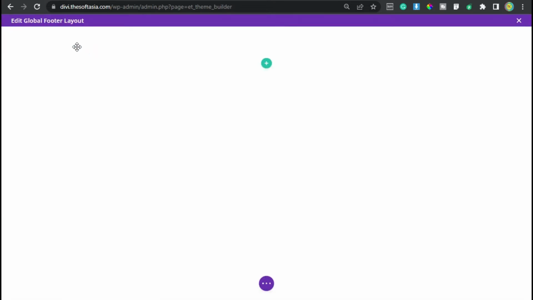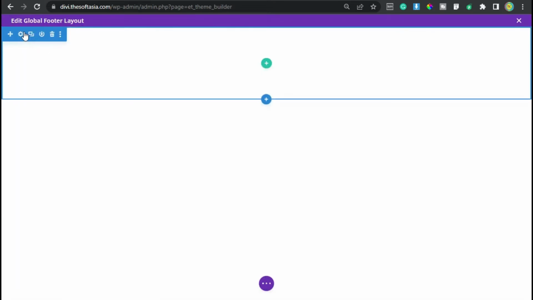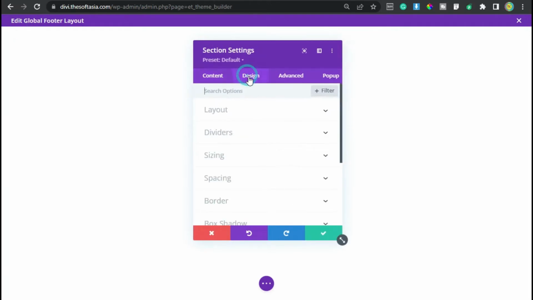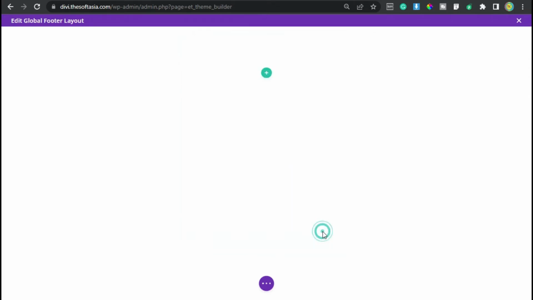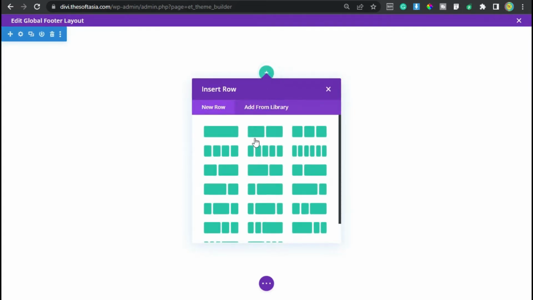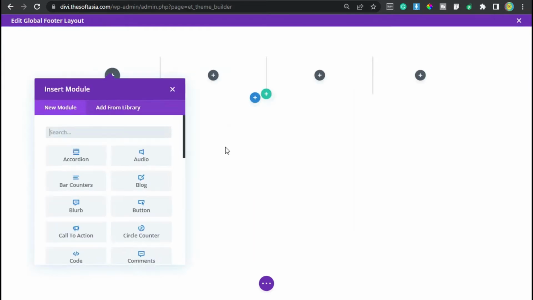Now the editor was open. First of all I will go to section settings. Now I will go to design and spacing. Here I will give it 80 pixels of top and 10 pixels of bottom padding. Now I will click on this tick button. Now I will click on the row with 4 columns.